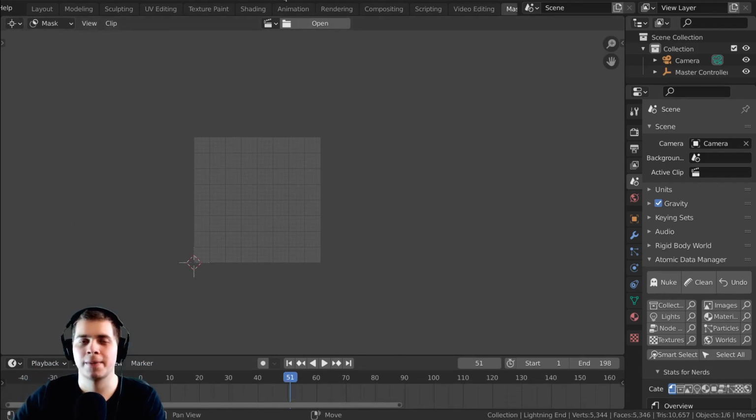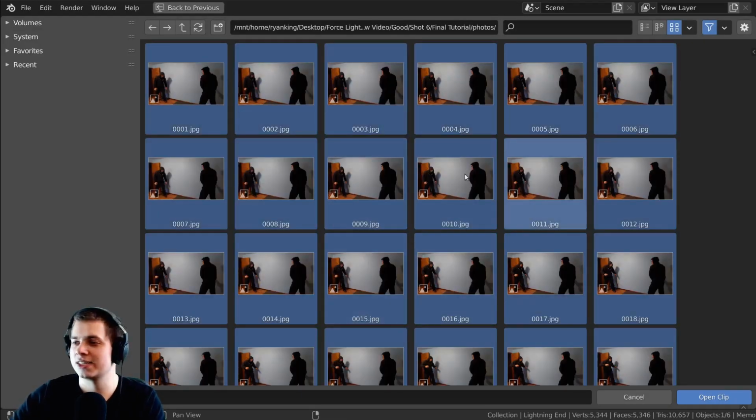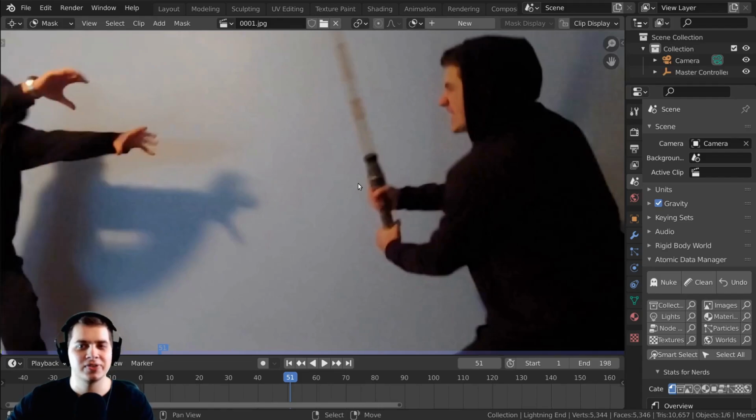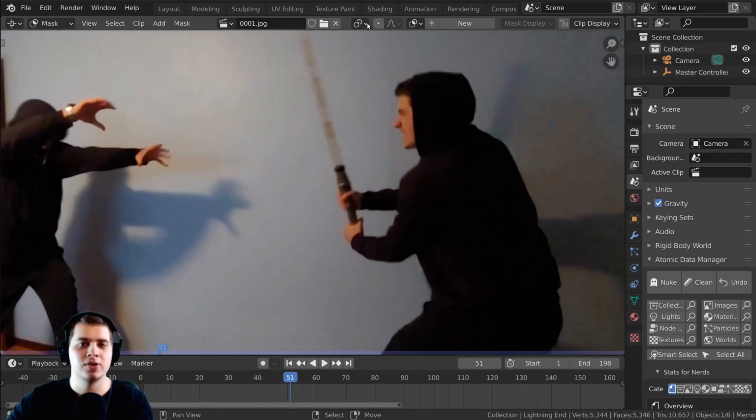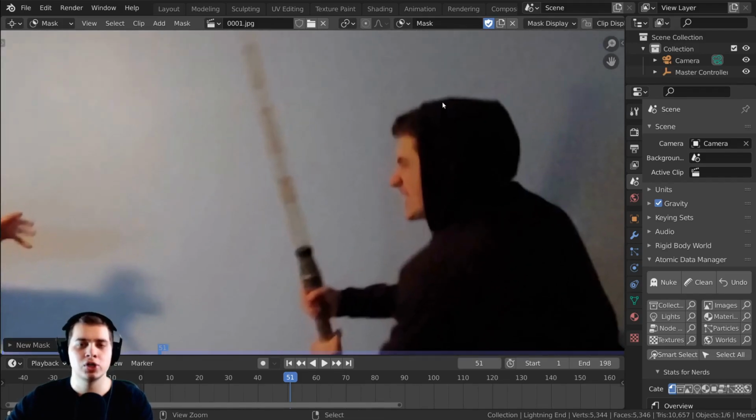Let me just pull this up here. Okay, I'm going to click on open here to open in the image sequence. And one more time, just go to the photos, press A to select everything, and then click on open clip. So it added these both in again. I'm going to press N and T to close that. Now what I'm going to do is right here, you can click on new to add a new mask. And I'm going to hold down Control and start clicking around the Jedi, or my brother, and just add that mask around him.